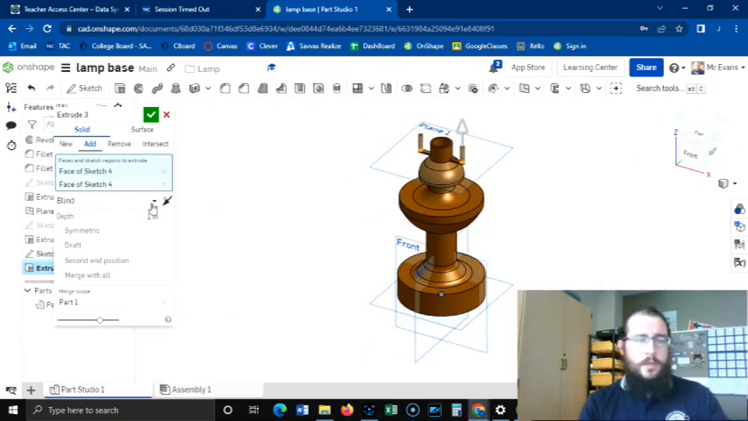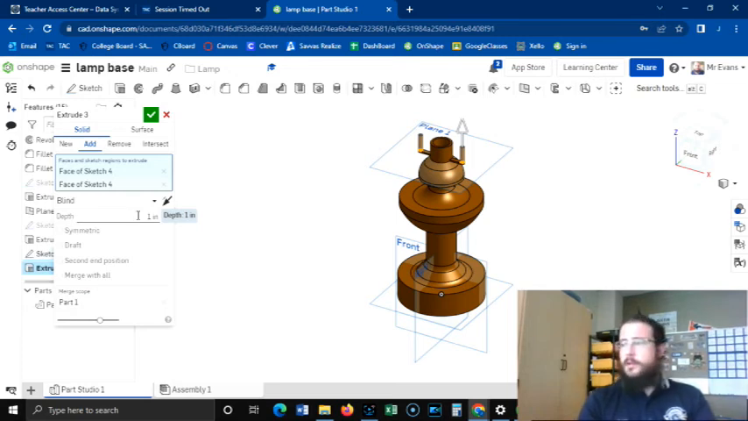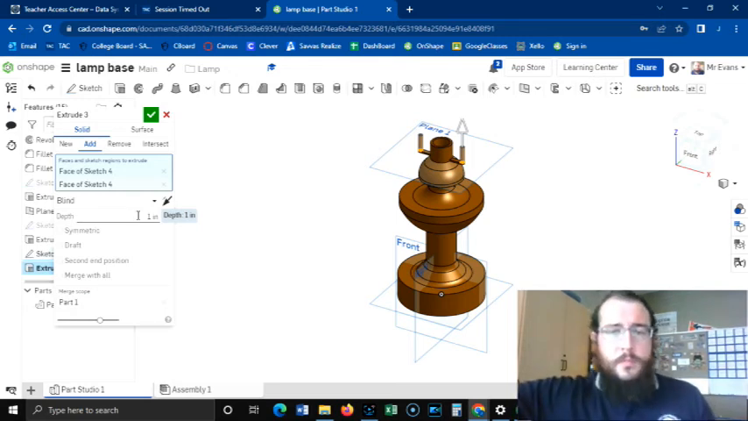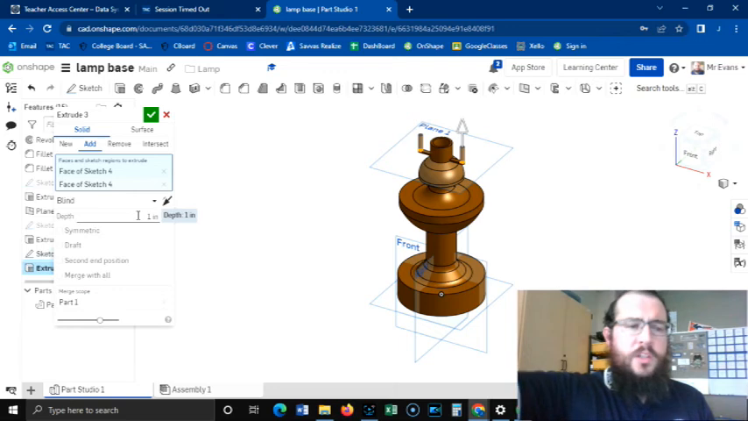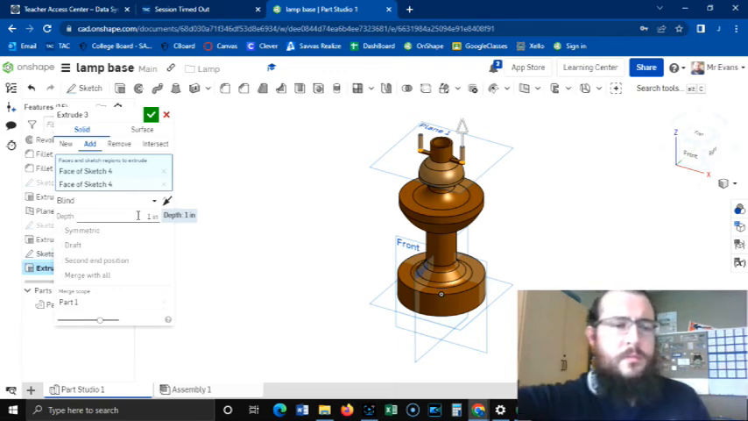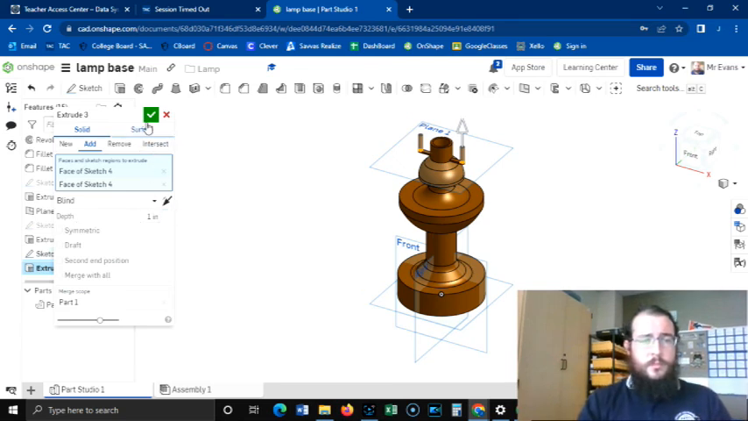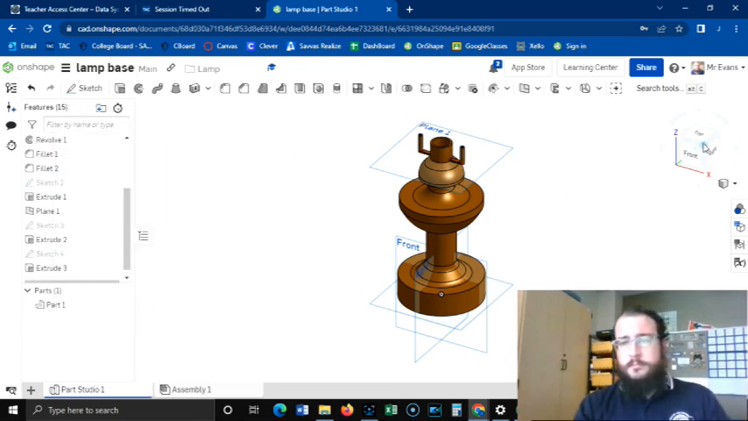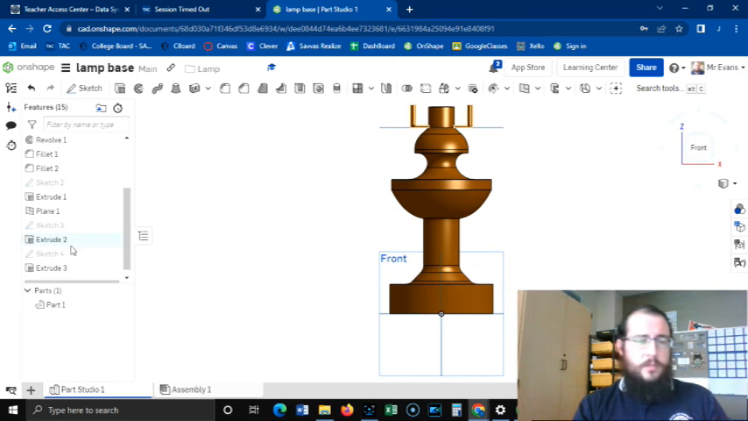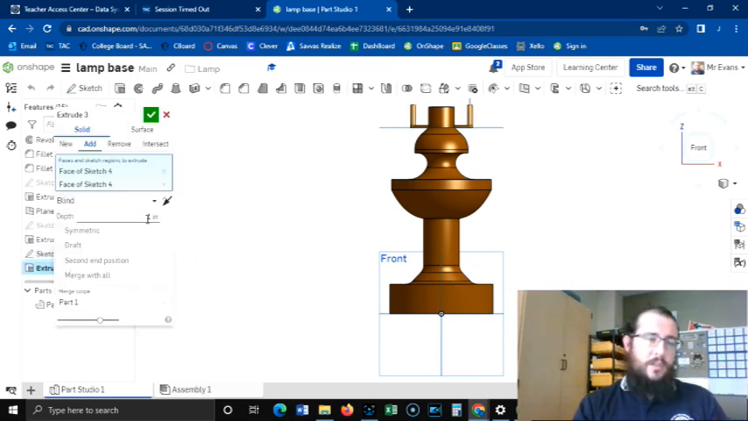There we go. And they don't need to extrude too high. Just maybe an inch is good enough. Let's just stay with an inch. No, let's cut that in half. Let's do like half an inch. There we go.